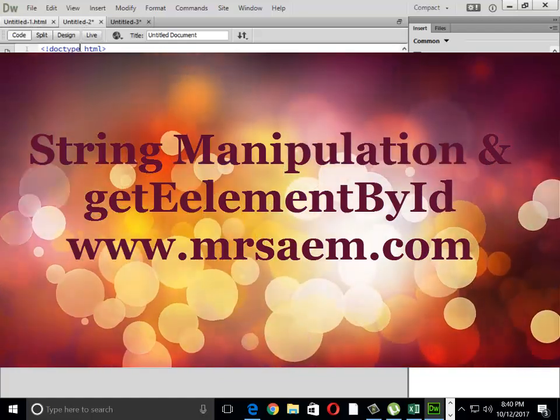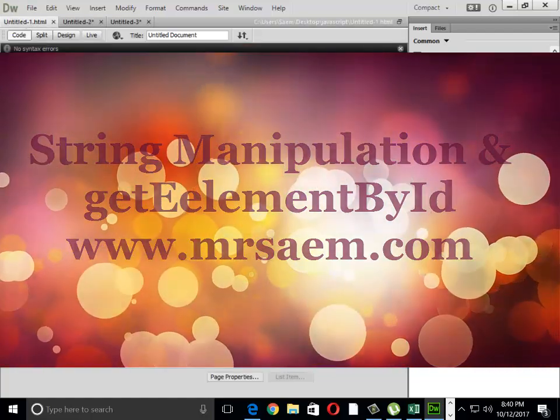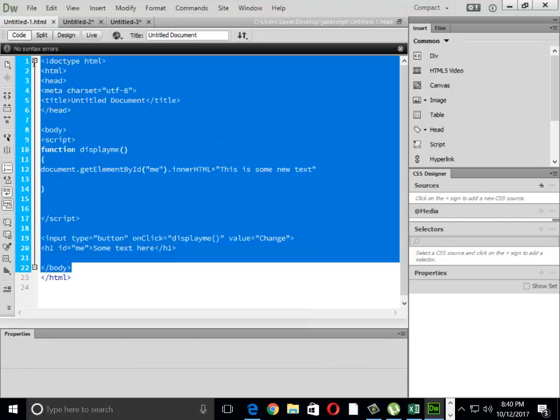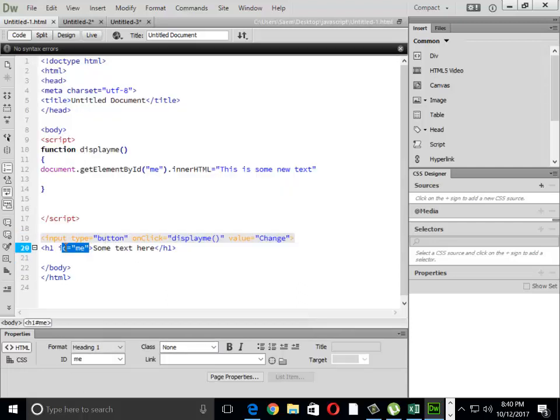Okay, I'll repeat this once more, that why have we discussed getElementById. I'll repeat once more because the code is in front of you. I made a function displayMe. Within this function I have a code block, and this says go to my HTML document, get an element by its ID, which is "me". It will go to the HTML document and see, do I have any ID by the name of "me"?